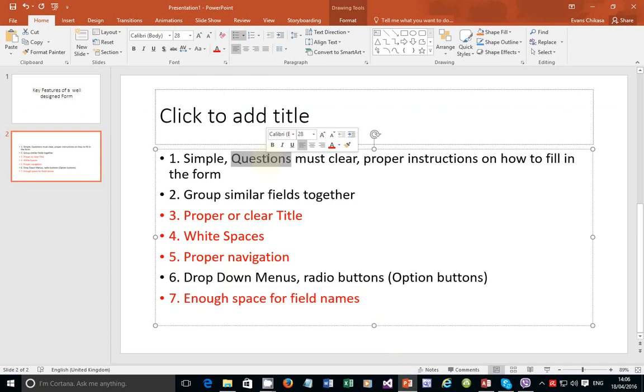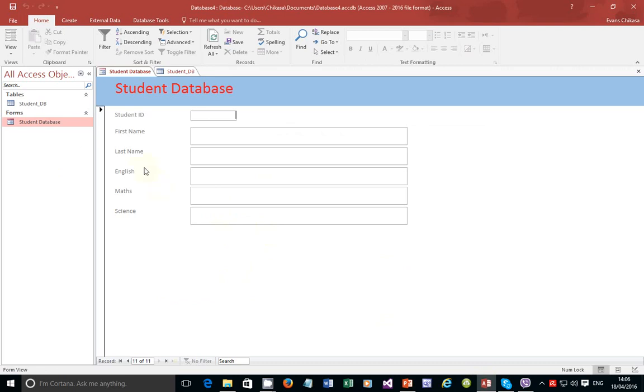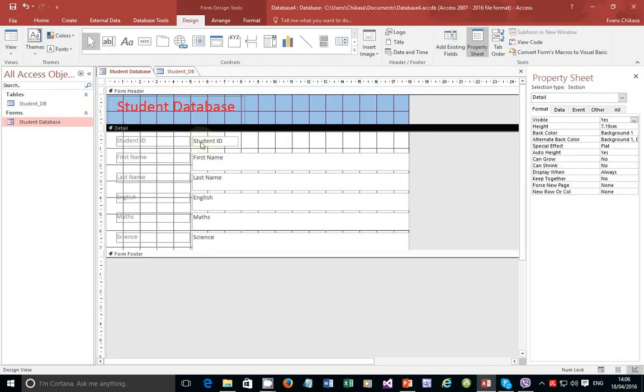Questions must be clear, with proper instructions on how to fill the form. That is very important. So I'm going to go back to my design view, and we're going to put some instructions for people to follow as they do that. So we're going to change some things.